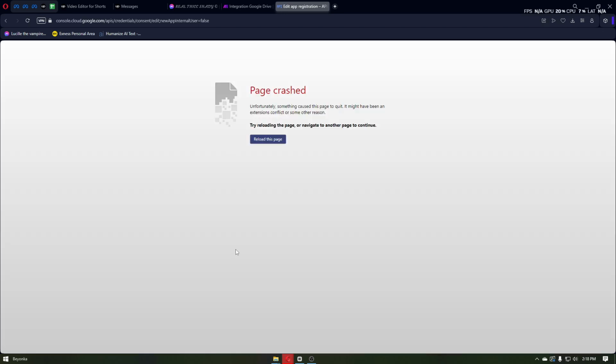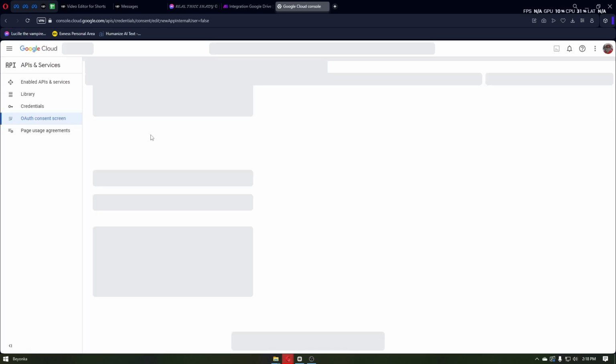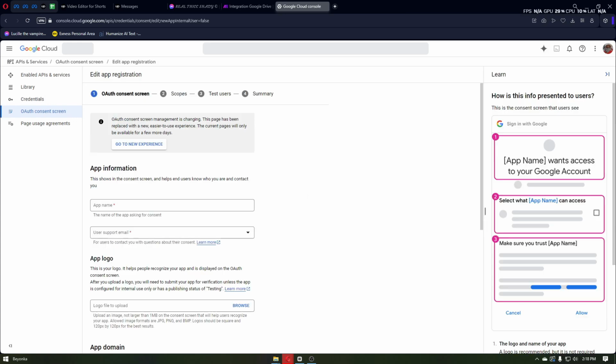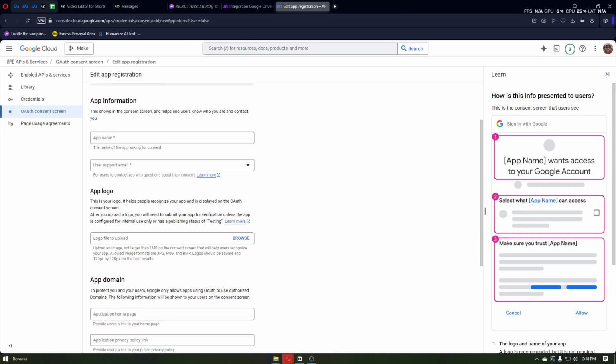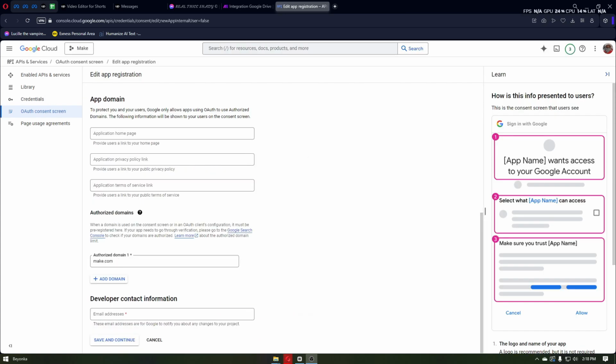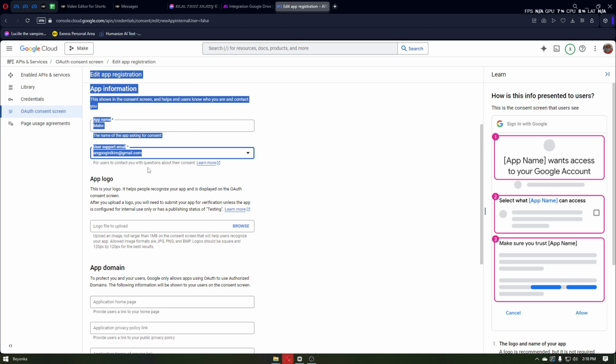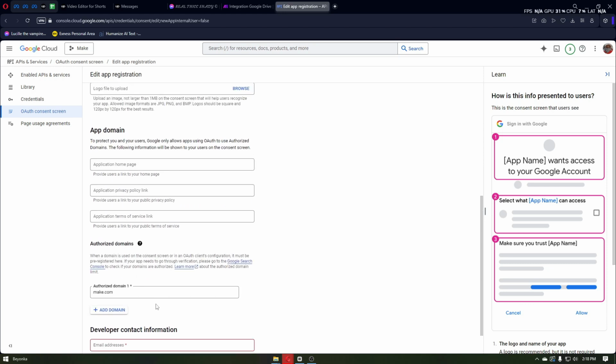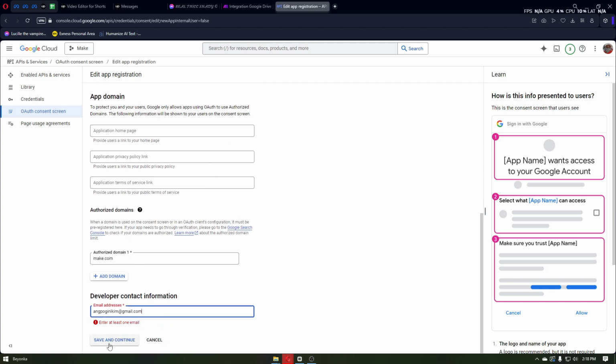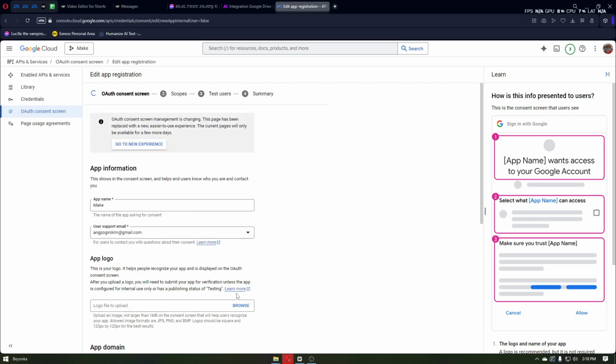And for some, you can also go ahead and use the inforgorment.com domain. So you can just go ahead and type that inside the authorized domains. And lastly, for your developer contact information, you can just go ahead and put your email here once more. And so just go ahead and click on save and continue.